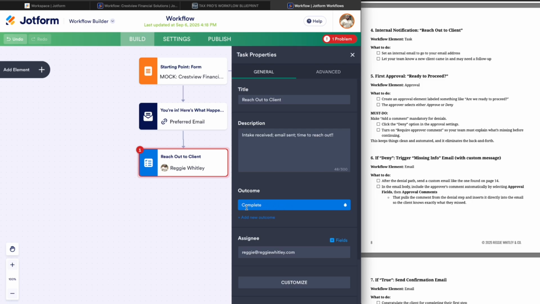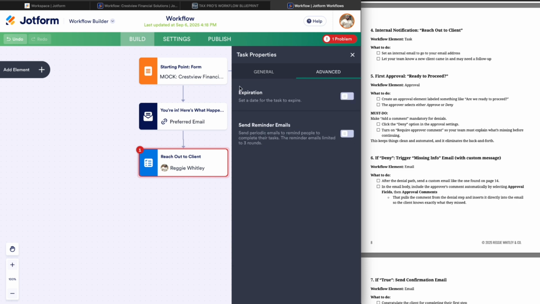We're going to leave this as complete. That's the only thing we need for the outcome. We'll get more into that when we have to change it later. But for this one, it's good. Let's go to advanced. I don't do an expiration date, but I do reminder emails just in case. For this, you can do whatever you want to do, guys. But for this, I'm just going to say remind after 1 day. You can change it to 1 hour, 1 week, 1 month, or 5, whatever you want to do.